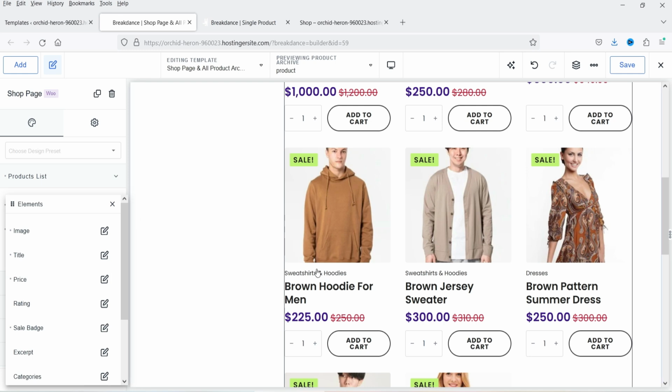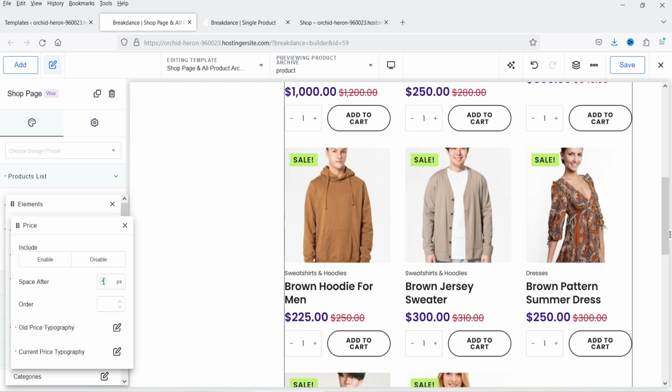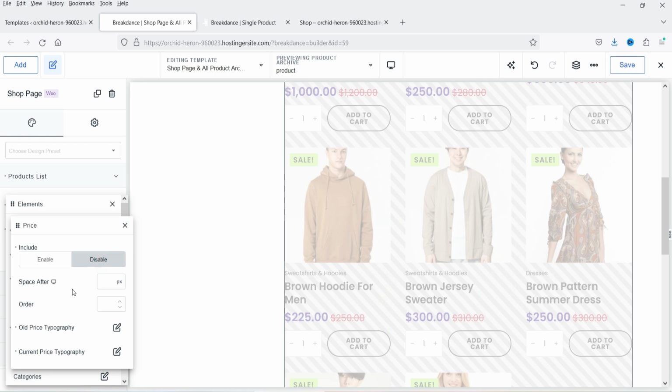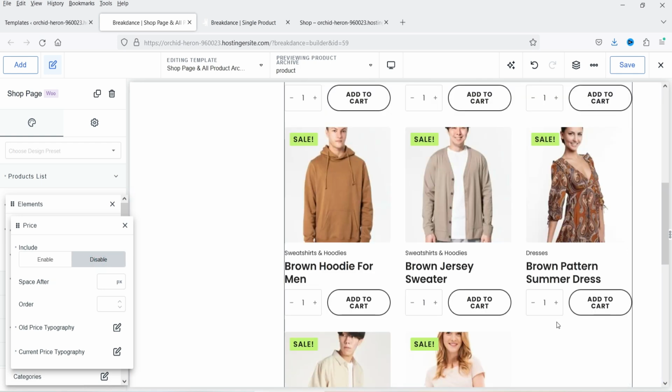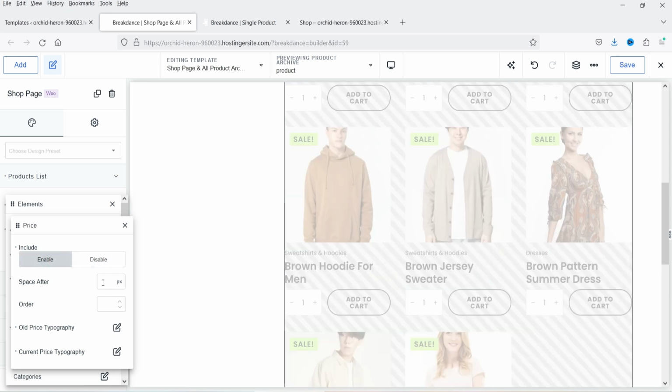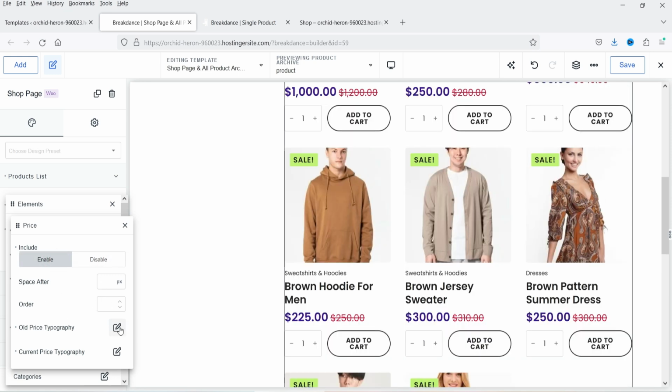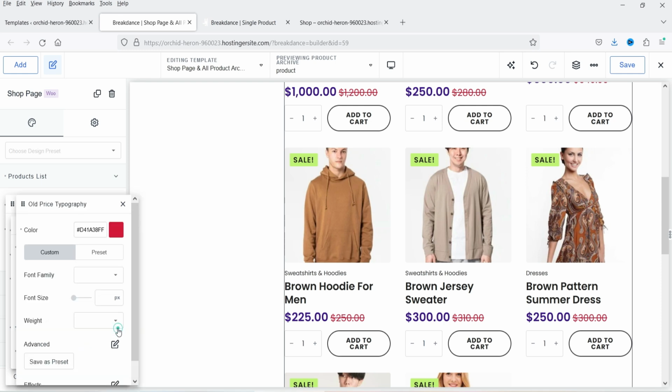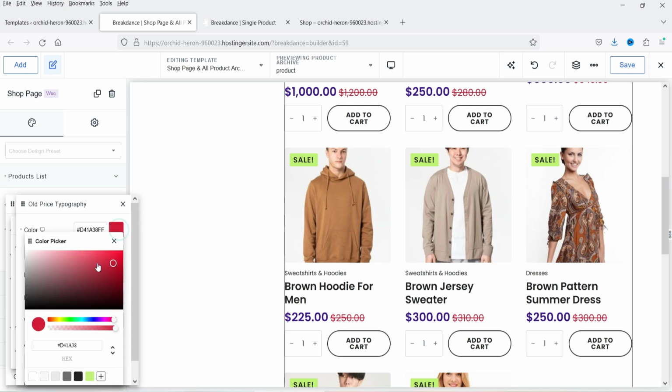For example, we have a price section here. If I open it, and if I do not want to show the price, I can simply disable it from here, and it will disable the price from the entire shop listings page. You can enable it. You can also customize it from here. This is the old price, 250, and 225 is the new price. You can change the settings for the old price and the current price from here. If I select old price, you will see the change in the color here. You can change it from here just like this.